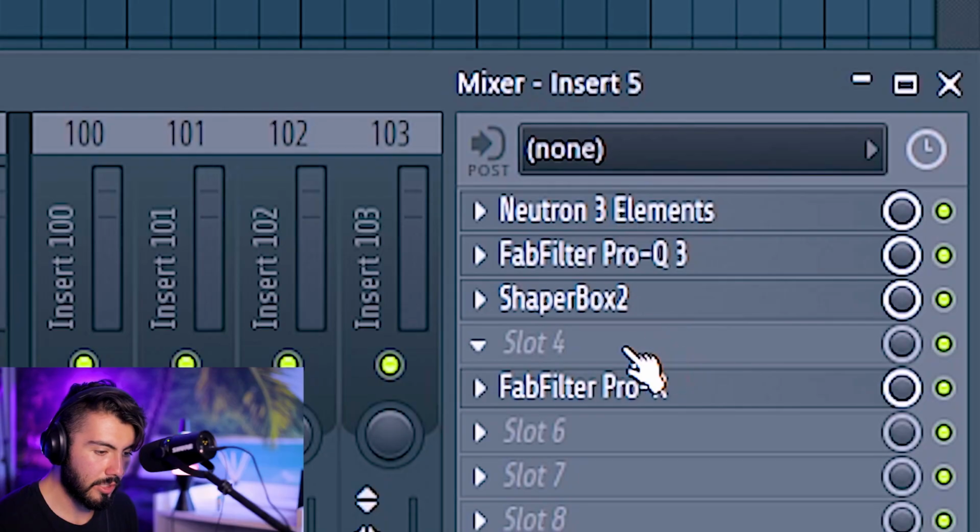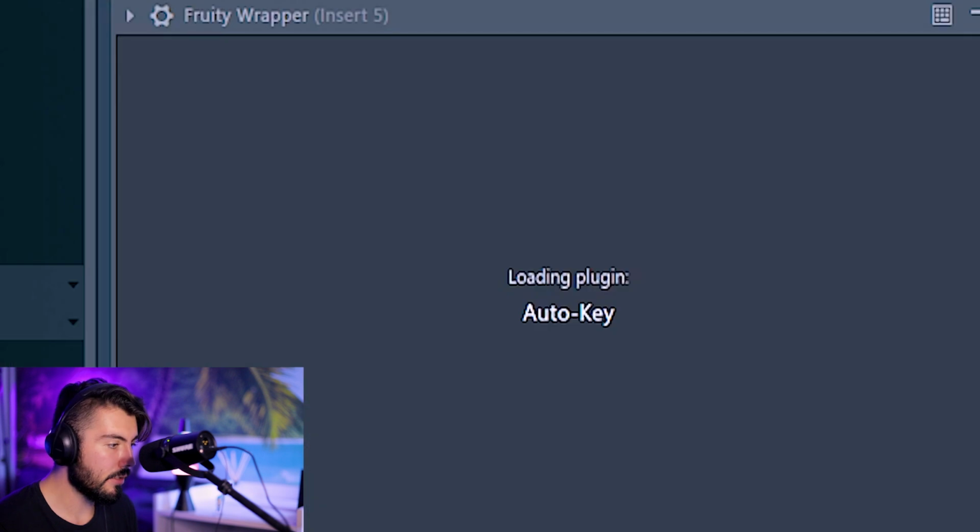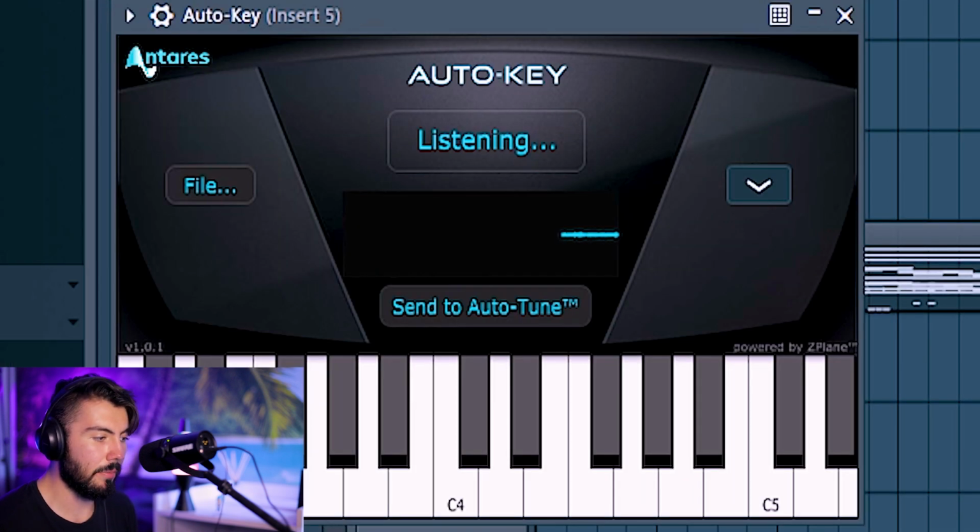This has a whole new vibe to it now. Oh my gosh. I think I just want Shaper Box beneath this one though. That way the low end won't be killing me too much. I want to use auto key because I'm not trusting my ear right now. I feel like something's a little bit off.